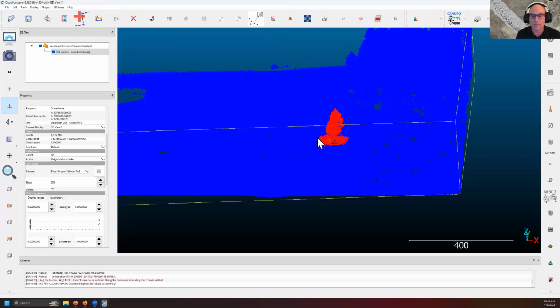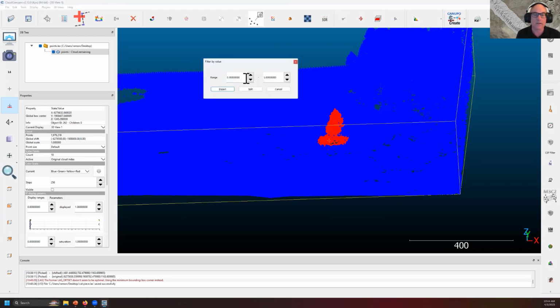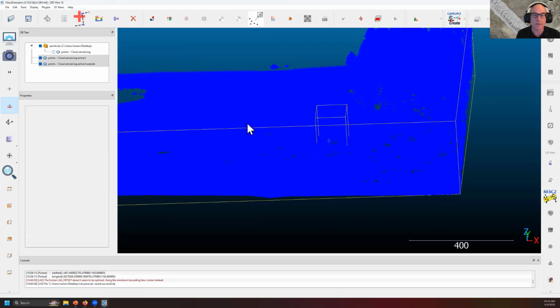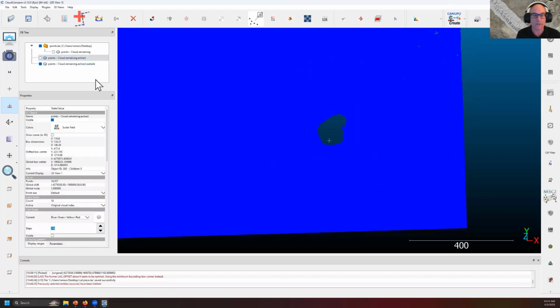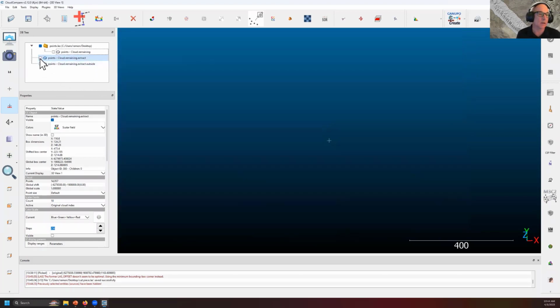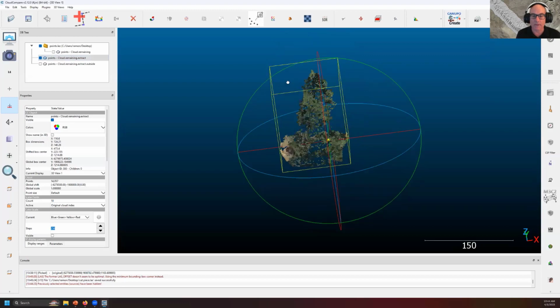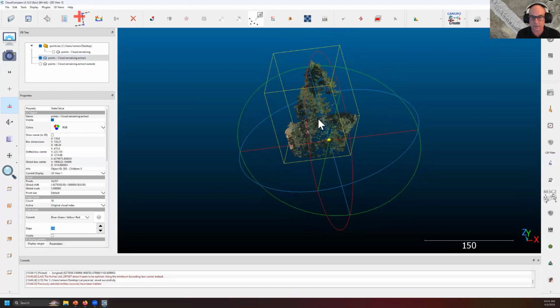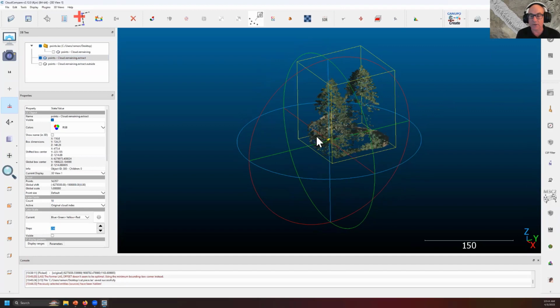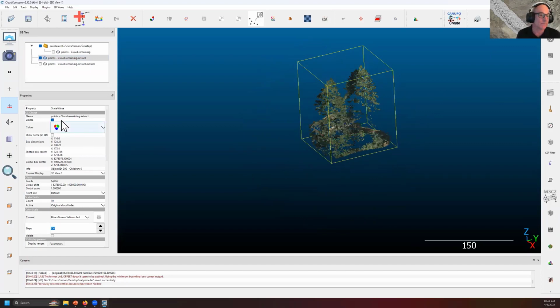Okay, if we wanted to get the ones, we can use this min-max filter, and I can say, just give me the range of 1 to 1 and split. And now I'm back to having the split: the original, what wasn't in that box, and what was in the box. So that's another pretty powerful capability inside of CloudCompare, segmentation by a range of values of a scalar field.